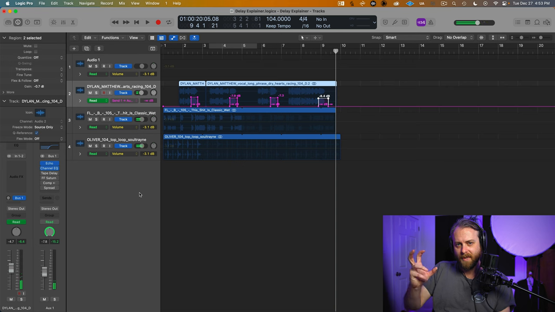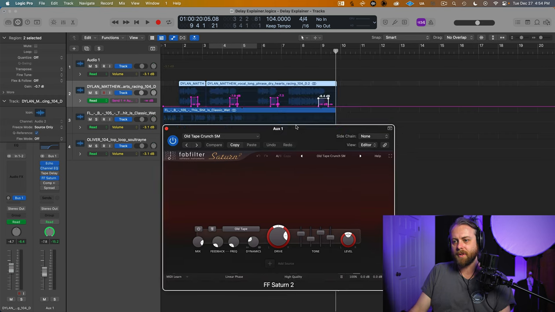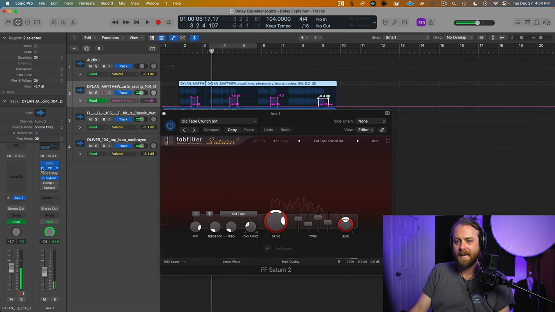So now it sounds very pinched and almost radio-like. So that's an example of how to tailor the sound of the copied signal to make it work for your mix more. Another thing you can do is bring in some saturation on top to just affect the copied signal. So I have Saturn 2 from FabFilter, and I have this after my delay here, so it's kind of downstream, right? Let me turn my EQ off so we're hearing the full effect of this old tape crunch.